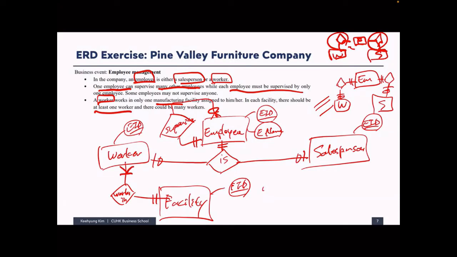So that's it for the employee management business event. The conceptual ER diagram for the employee management business event will be like this.